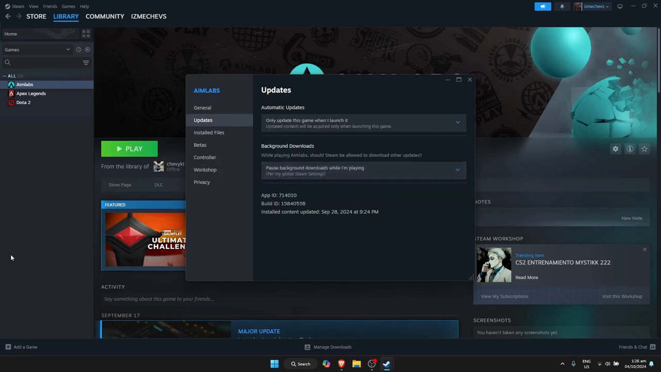So let's say you have games that you rarely play and it just keeps on auto updating. And to avoid those kind of situations, you just simply need to enable this option, which is only to update your games when you launch it. And that can help you reduce lag and can help improve your performance while you are gaming. And that's basically how you disable Steam auto updates.